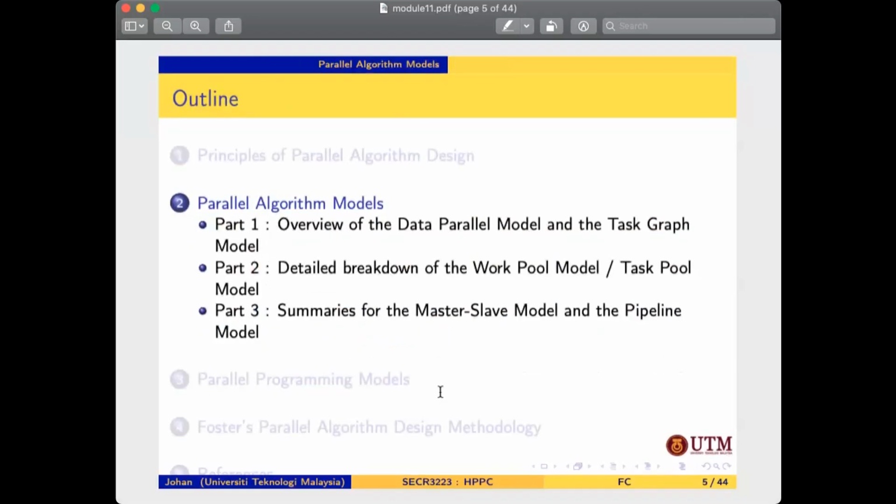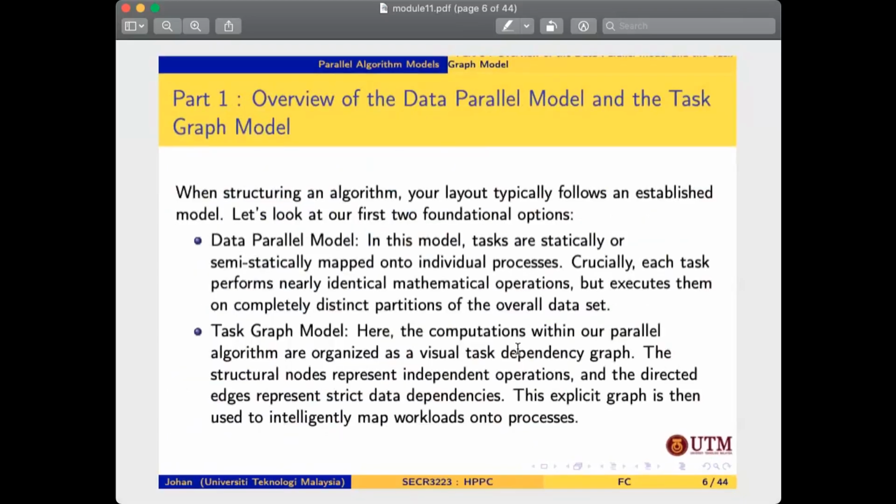All right, so parallel algorithm model. Here we got three parts. I will elaborate regarding algorithm model in three parts. The first part, overview of the data parallel model and task graph model. The second one, part two, detailed breakdown of the work pool model, task pool model. Part three summarizes the master-slave model and the pipeline model.